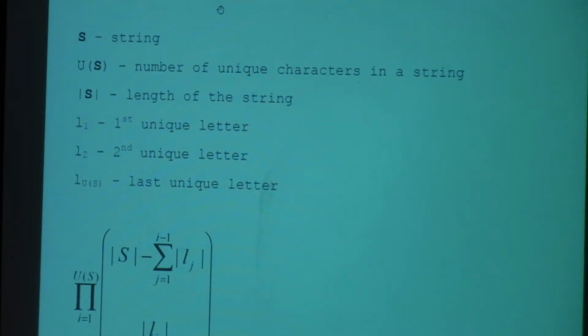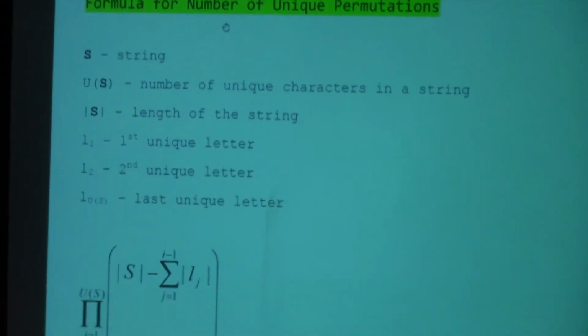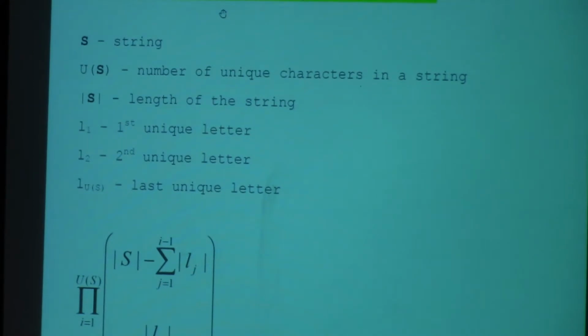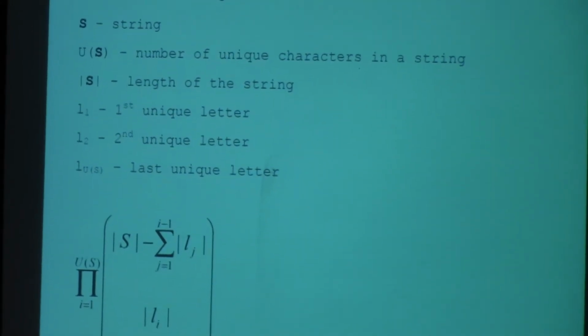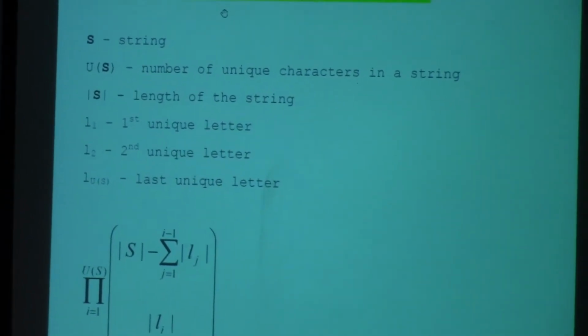S is a string. US is the number of unique characters in a string. The bars is the length of the string. And L1, L2 are the first and second unique letters. LUS is the last unique letter. So TCAT, what's the string? TCAT. What's US? 3, yep. And what's S bar? 4. What's the first unique letter? T. And then C. And then A.